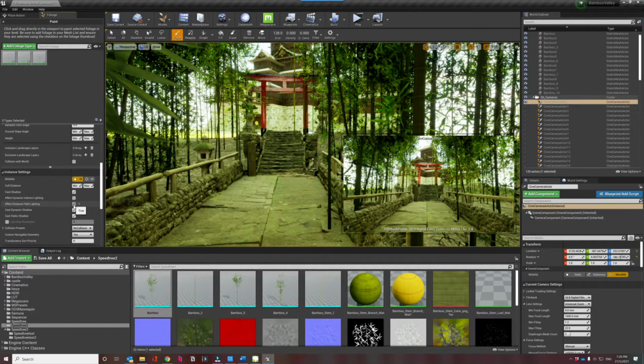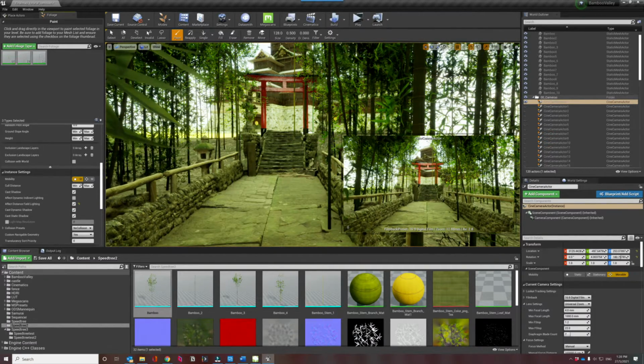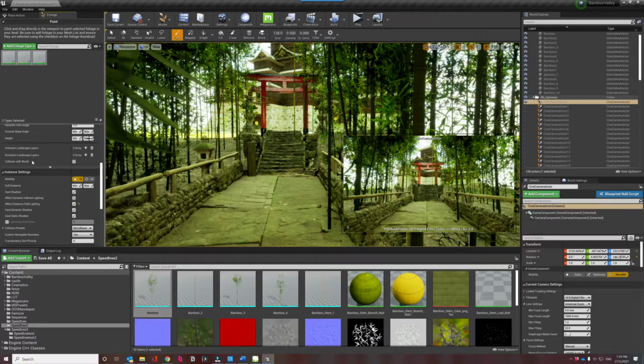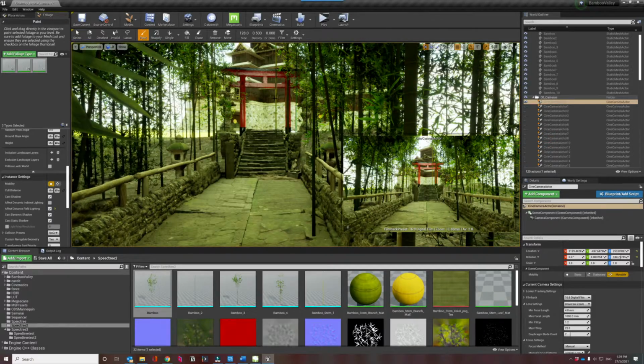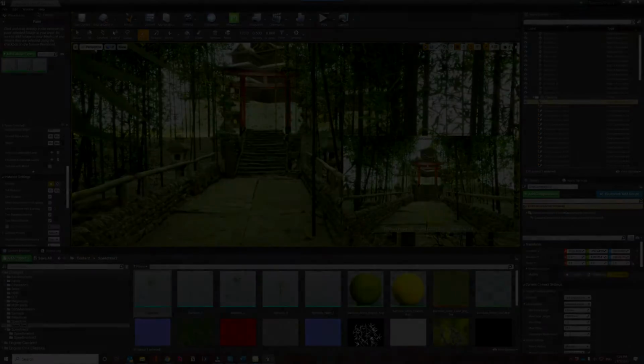Yeah, so as you can see, once I checked it, it looks a lot better now. So this is a very important setting for the lighting. And of course, let's move on after this to other parts of the lighting.